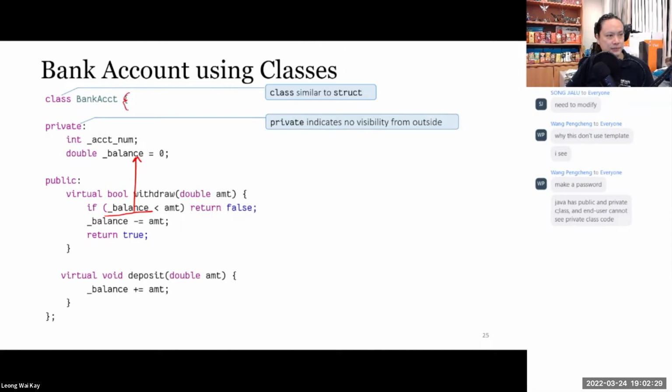Notice the class has an open bracket and a close bracket with a semicolon, same as struct. The functions inside here are all within scope. So this balance here refers to this balance, right? This amount here comes in from this amount. If I withdraw amount, check whether the balance is less than amount. If it is, return false, cannot withdraw. Otherwise, modify the balance and return true. Deposit, very simply, just add to the balance. I don't have to check, just add to the balance.